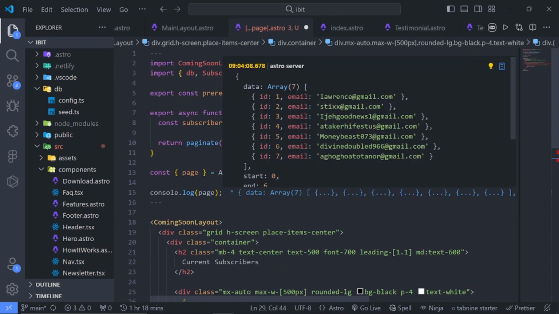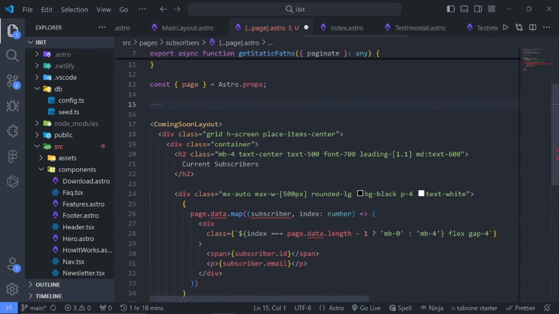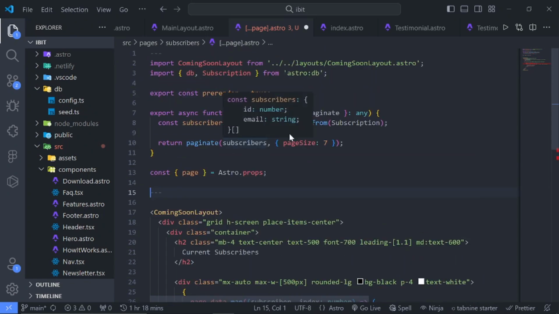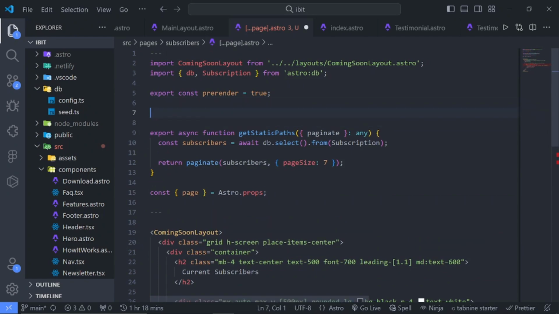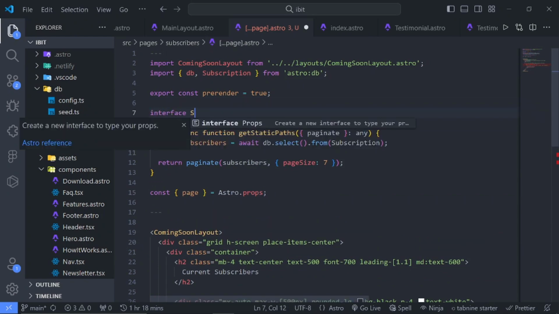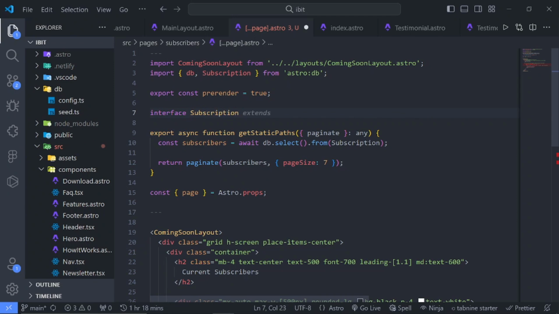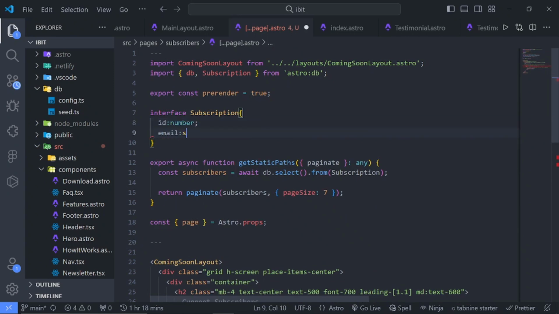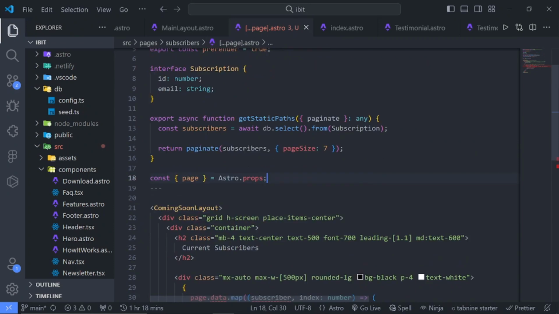So we're getting some TypeScript issues which we'll fix. I think for this subscriber, let's just create the type for it. So say interface, and we'll call this subscription. So ID will be number and email will be a string. So this works.